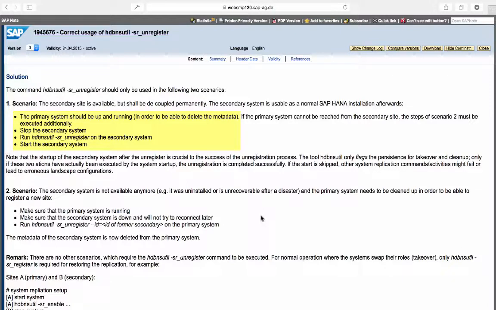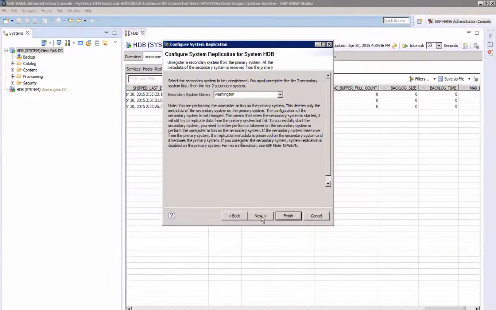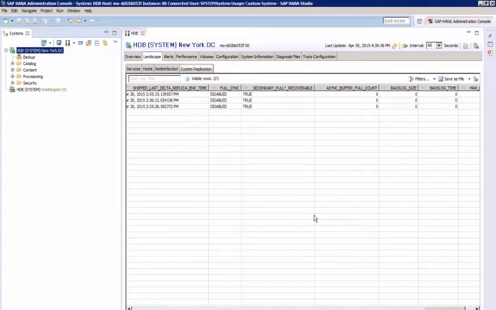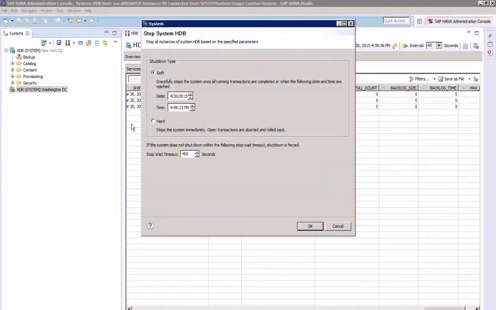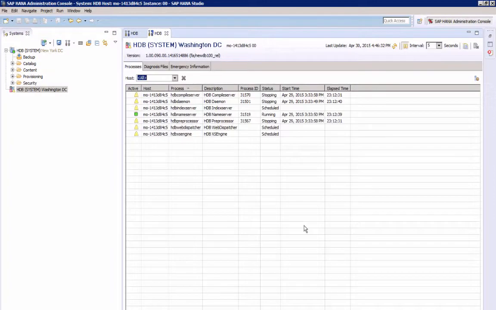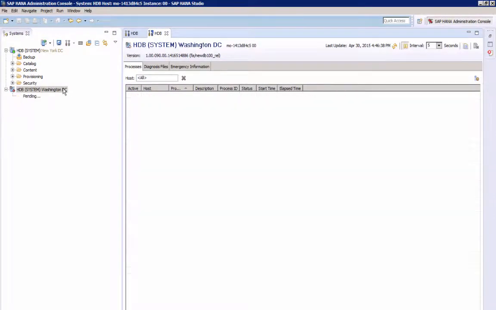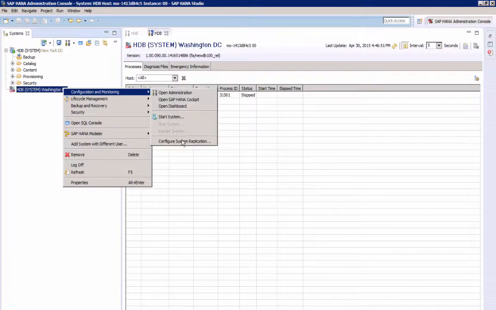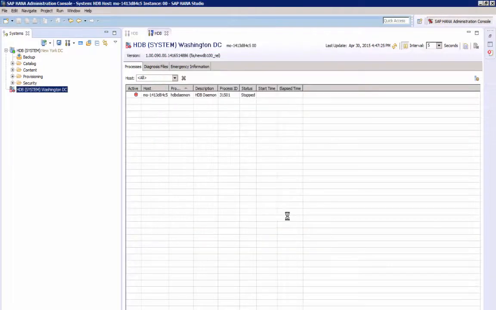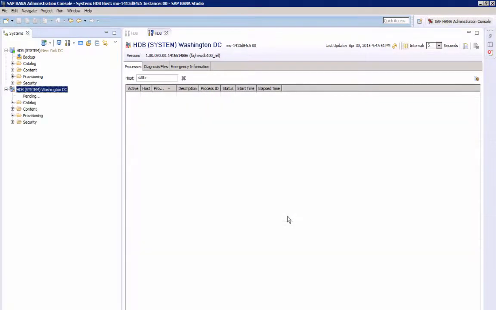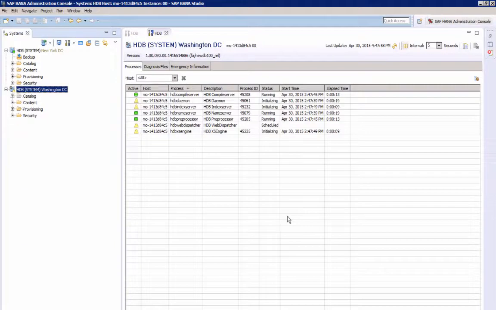We will do this using the command line in a moment, but let's first return to Studio. And the same steps apply. So I will cancel this dialog, and now I will, as instructed, stop the secondary, configuration and monitoring, stop system. Very good. Then configuration and monitoring, configure system replication, unregister secondary system. Next, finish. Okay, now we're done on the secondary. We can start it again or not, but this system is no longer aware of any replication.